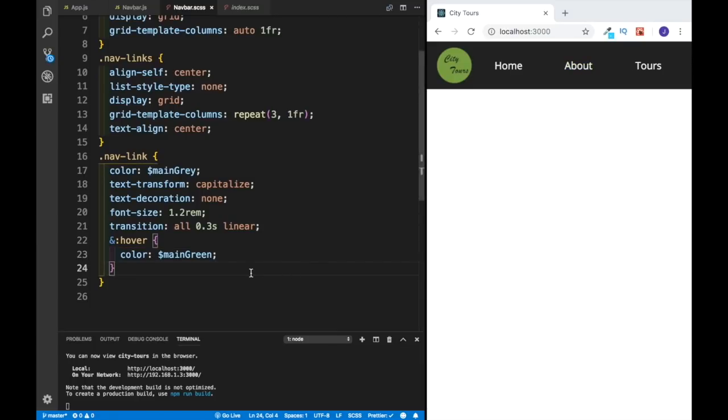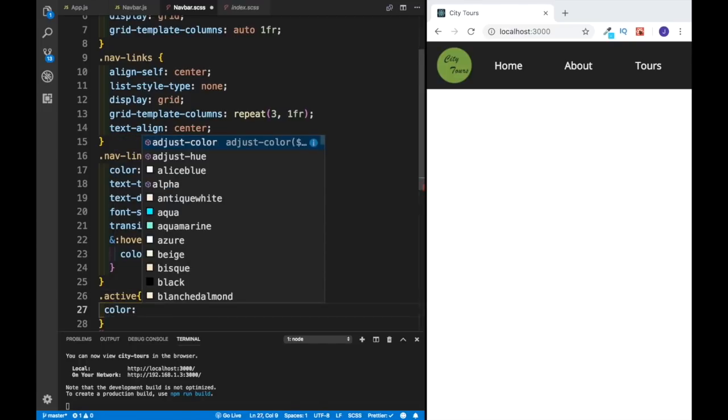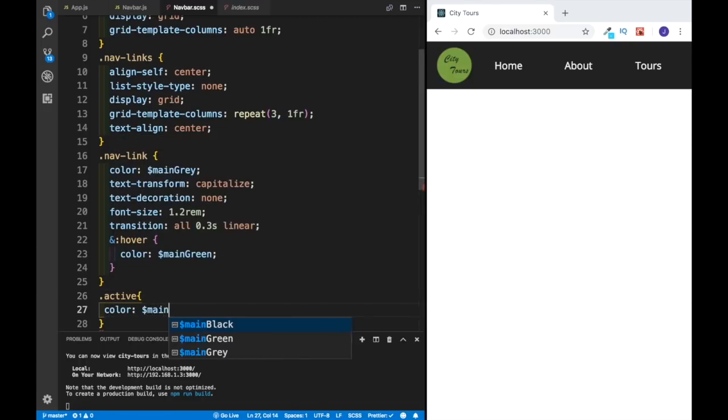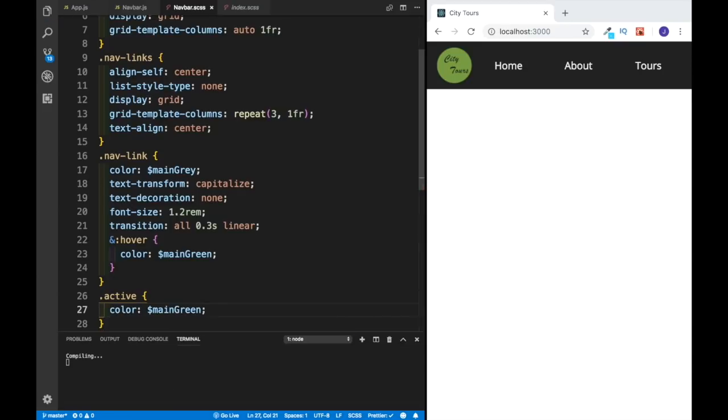Now, last but not least, we have the class of active. Remember, to a very towards one. And just to show that, let's say that this would be an application with a home and about, and the tours would be only in the tours section. Let's write that there's going to be a class of active that shows that we have navigated to that part of the application. So color, and again, let's use the main green. And once we do that, we have our navbar ready.